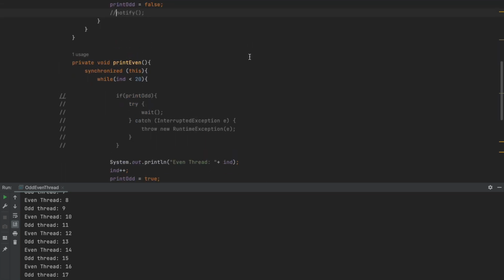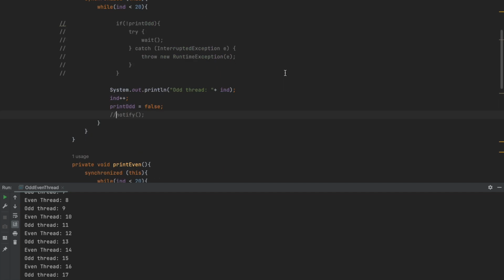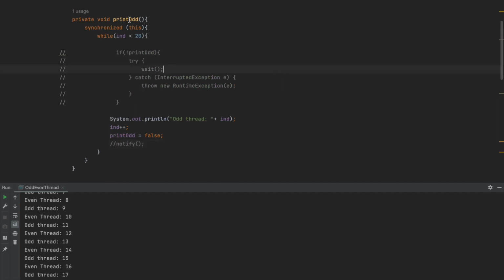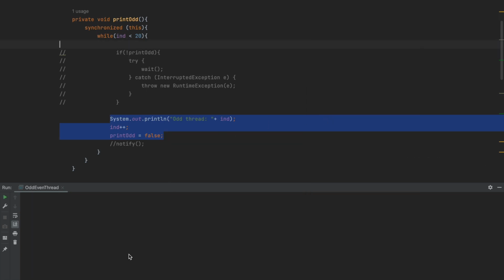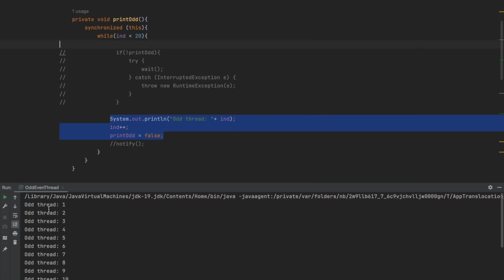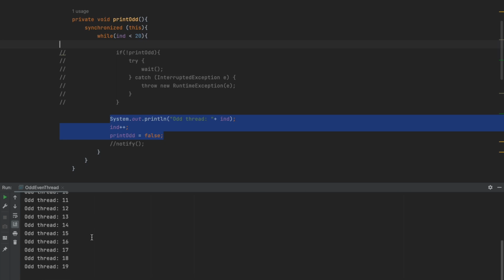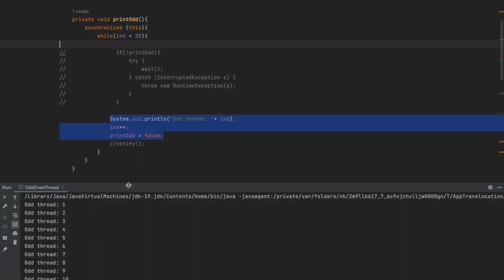Now let's see what happens. It would go into this print odd method and synchronize it so that no other thread enters until this is executing, and all the values from 1 to 20 will be printed inside this block only. So you'll see odd thread 1 2 3 like that. Yes, you see the odd thread printing from 1 till 19, since it's less than 20.